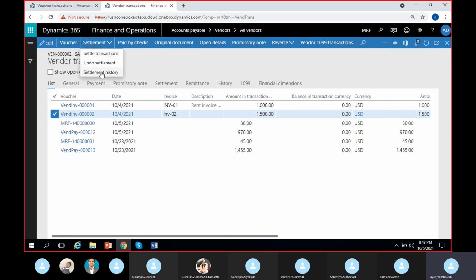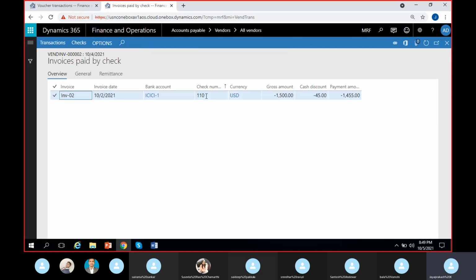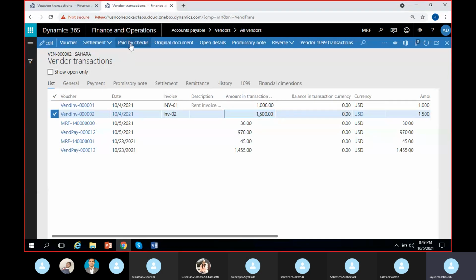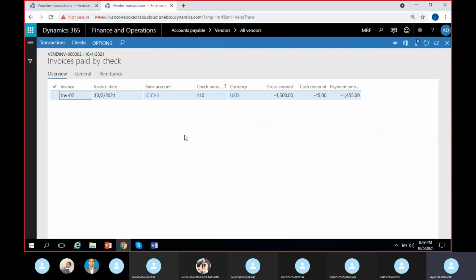You can also see here the paid by checks option. If you click here, you can see through which check you have paid that invoice. Select the invoice and select this option, paid by checks. We have paid through check only, right? So you can see that option. ICICI one paid, check number 110 you have used for payment of this $1500 invoice, out of which 45 is discount and total amount paid or check generated for $1455.